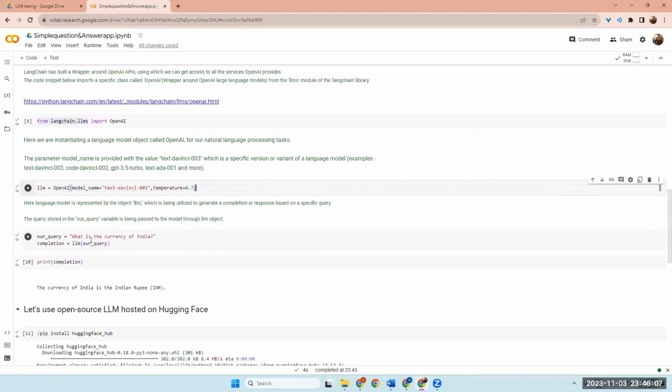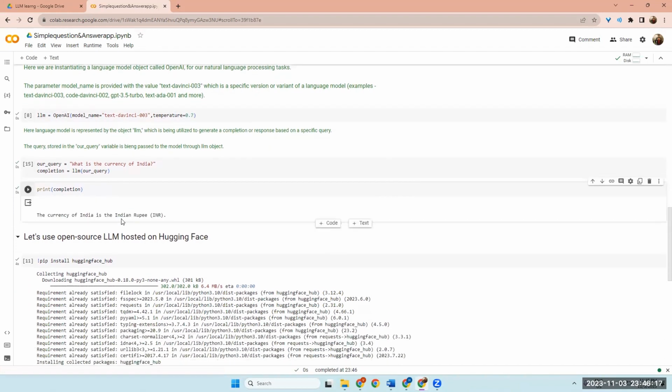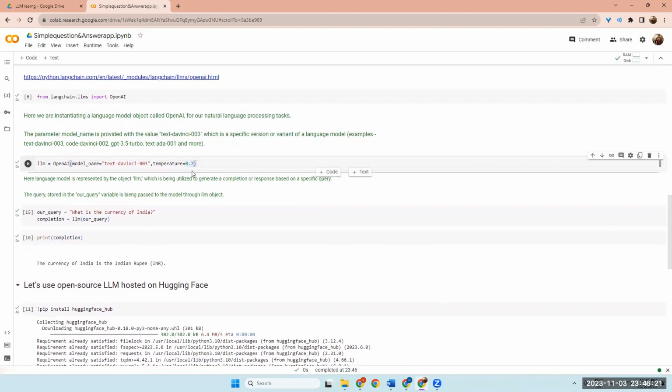So 0.7 means I'm trying with a high randomness for this model. Then I ask a question: what is the currency of India? I pass that query to the LLM, and it's stored in the completion. I print the completion. It says the currency of India is the Indian rupee. If you change the temperature, you can change the randomness of the model. Maybe you can set it to 0. Let's see how it works.